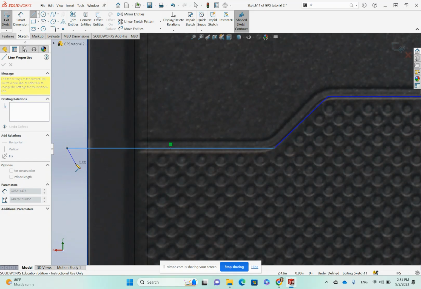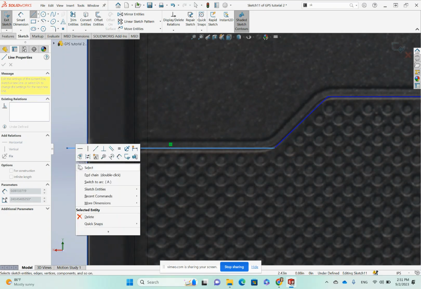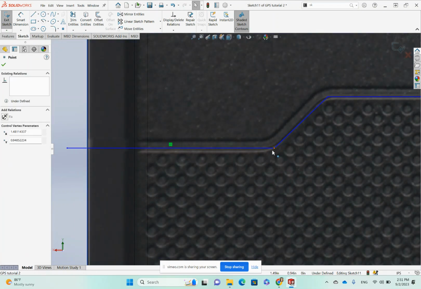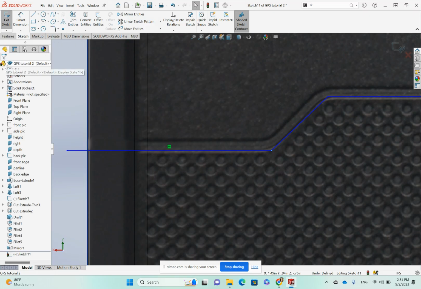Now, if I right click, I can exit this little line that I'm making by clicking the select arrow. So now I have the select arrow again. I don't really like where I put this vertex, so I clicked it and I'm going to drag it into a better position. Okay, that looks good. Now I'm just going to click this check to get out of that dialog. I'm going to exit the sketch.